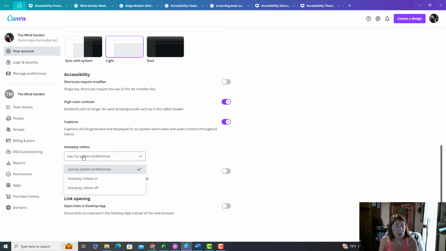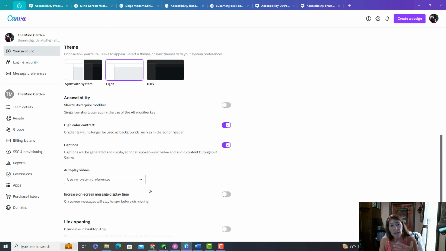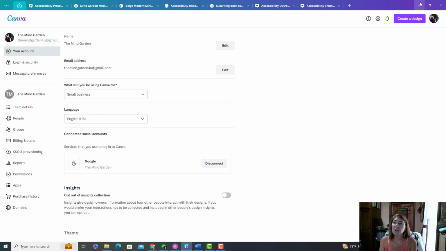Autoplay videos. So remember, you shouldn't autoplay content. That's one of the WCAG standards. So you can actually change that as well, so that when you send them a link, it doesn't autoplay. And if you wanted, every time you get a message, you could have it displayed longer than normal. Sometimes Canva sends you little pop-outs. So anyway, those are some accessibility features you have in Canva.